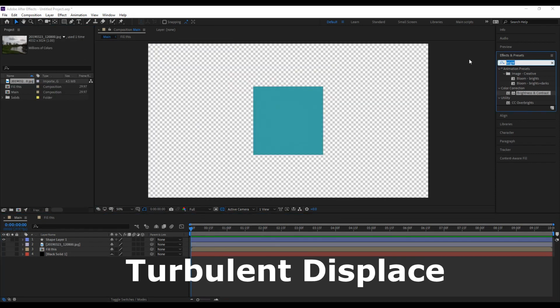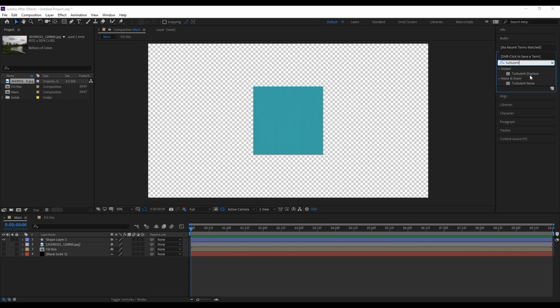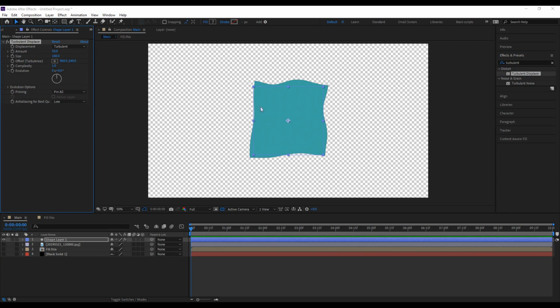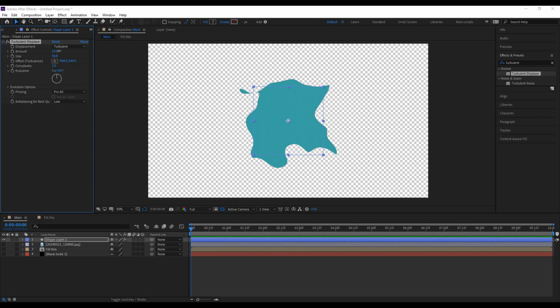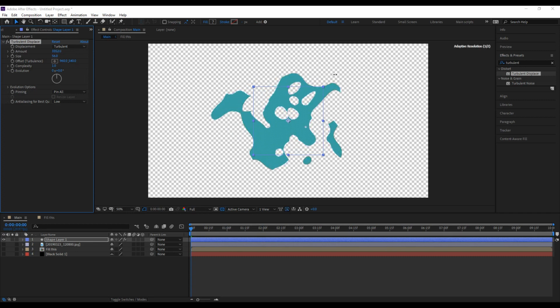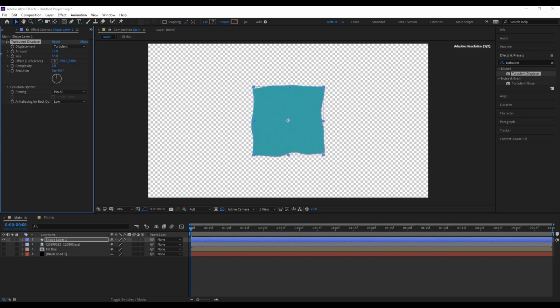The next effect is turbulent displace. It allows you to distort some shape layers and make any kind of distortion. You can see what happens when we change values, amount or size. You can select another displacement.